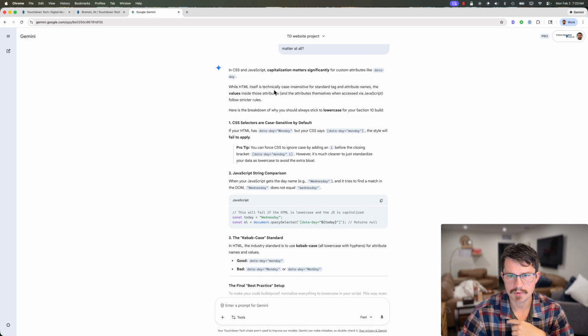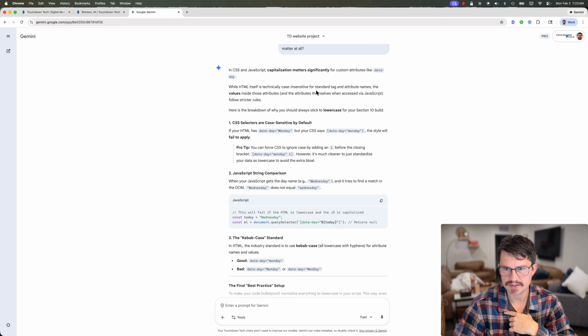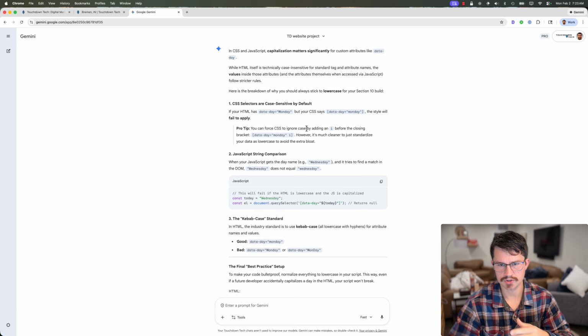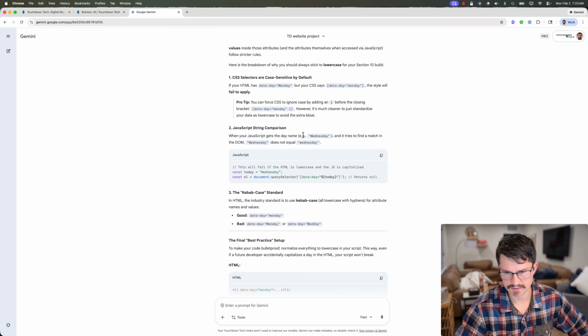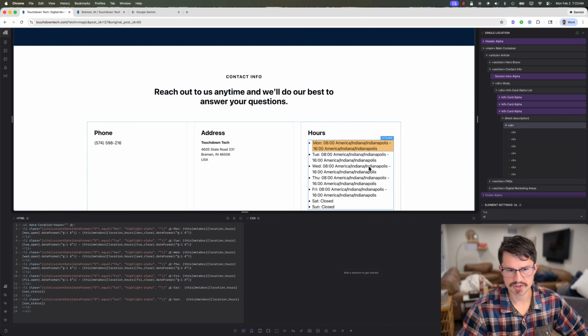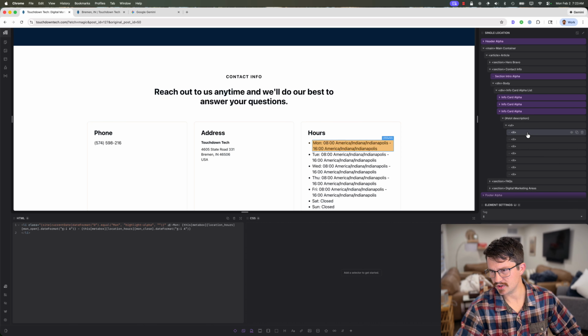Okay, so what's it saying here? Well, HTML is case insensitive. Here's a breakdown of why you should always stick to lowercase. Okay, so we'll use lowercase. So let's go ahead and update this. Oh my. Yeah, well, obviously that's bad. Okay, so let's go ahead and add the data attributes for the day of the week. And I'm going to label it over here too, just so I can see it better.